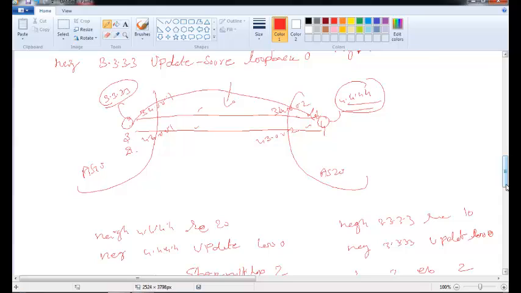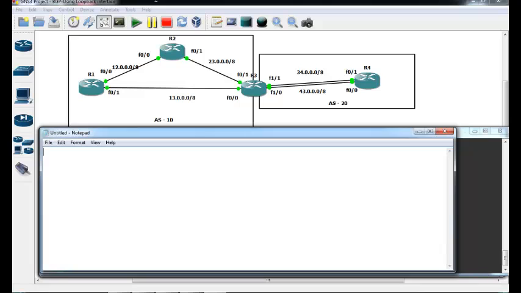Right now I'm going to demonstrate this and show you and confirm what we have learned so far. Alright, so this is the topology that we are going to use to understand what we learned so far. We got 4 routers. I'm going to quickly configure each router.